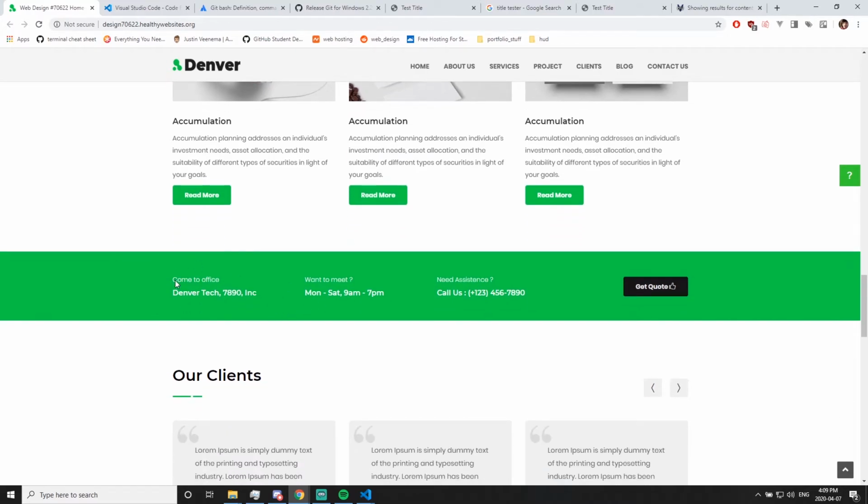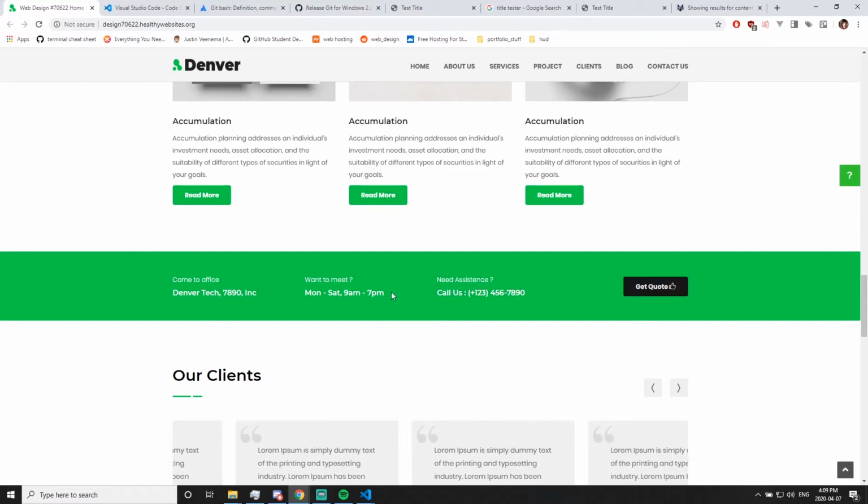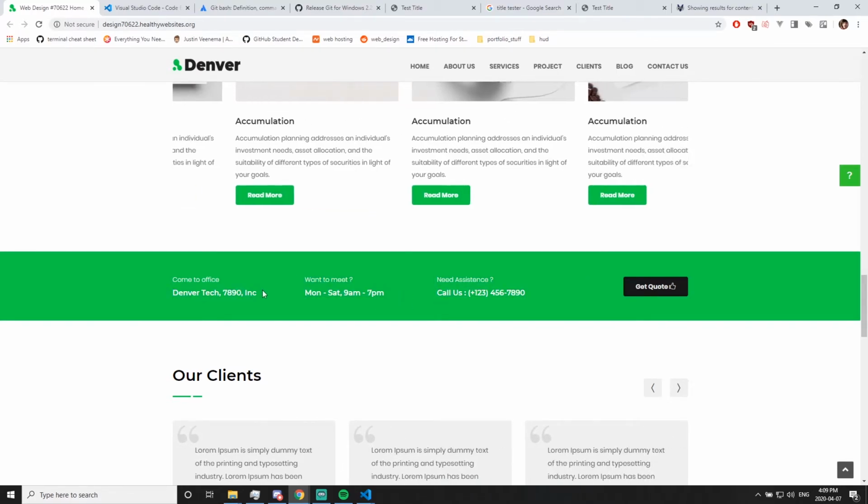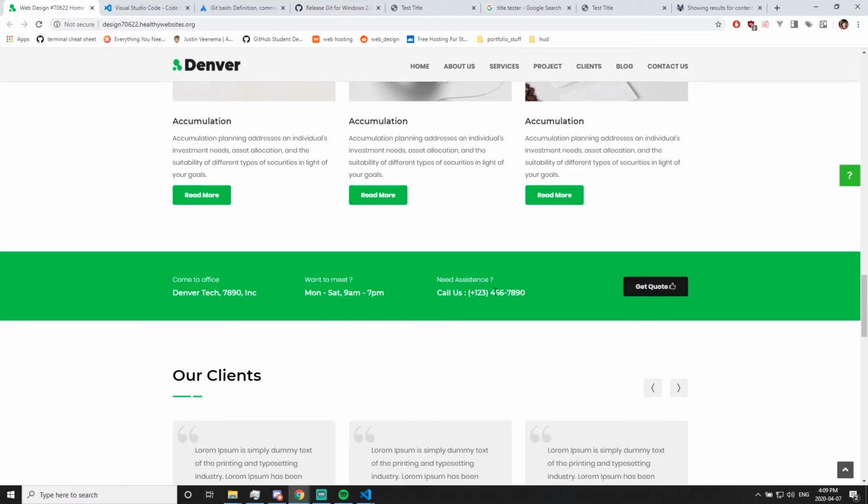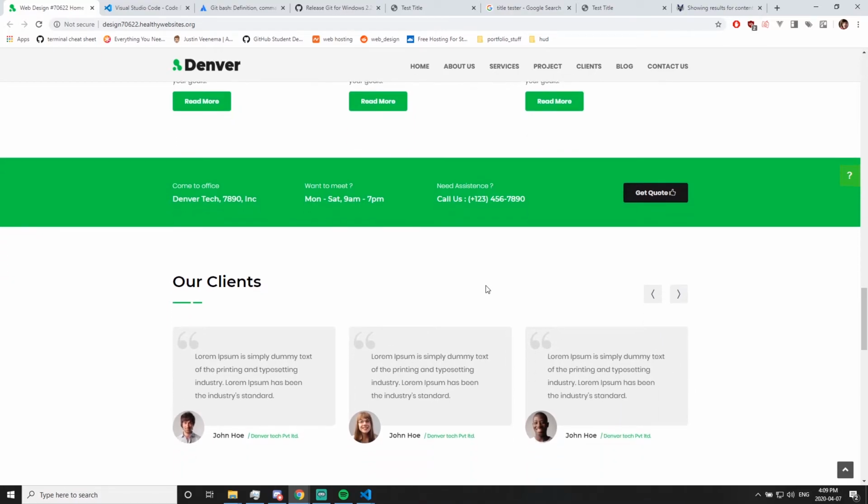Likewise with this: come to our office, Denver Tech. Want to meet? Monday to Saturday, 9. Where do I meet? At Denver Tech. Need assistance? Call us. What time? 9 to 7. If I want to meet them, come to their office. This all ties together itself, but you can see on the page, physically it's not large enough. Content-wise, it's not specific enough.